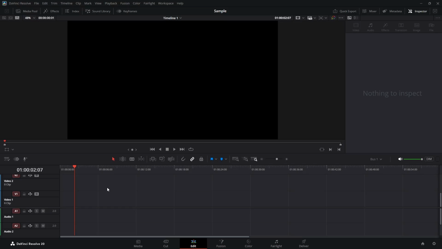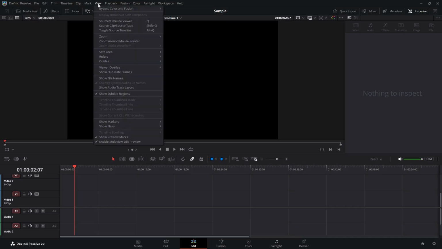Now that you're in the edit workspace, look toward the top menu bar and click on View. A drop-down menu will appear with various display options. From this menu, locate and click on Show Audio Track Layers. This is a crucial step because it enables the layer visibility for your audio tracks, allowing you to see and manage multiple audio clips stacked on a single track.